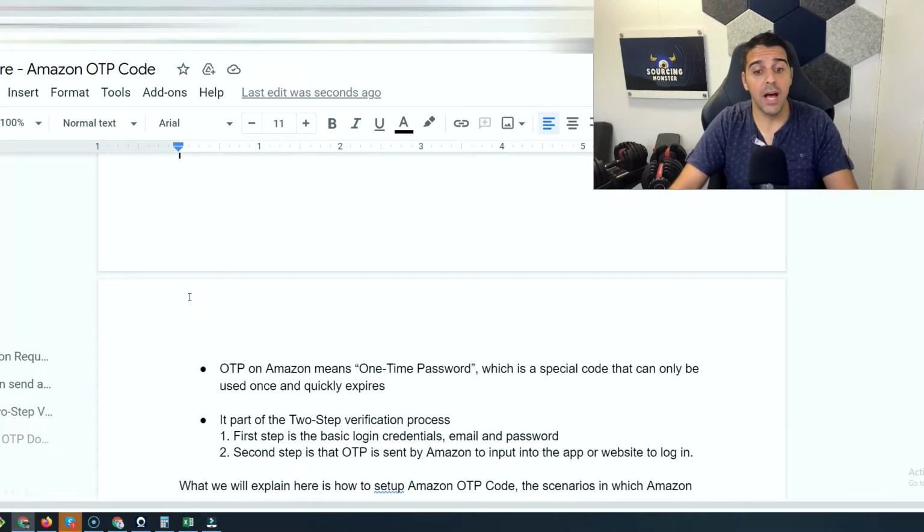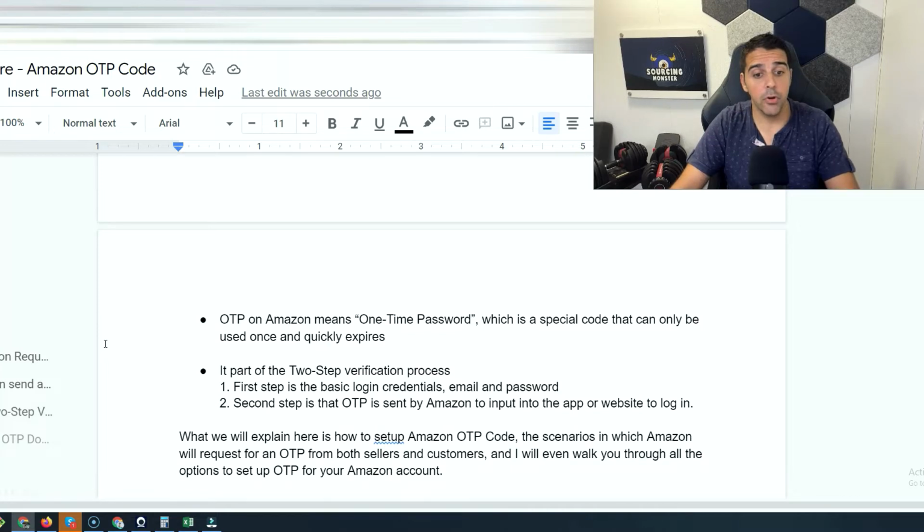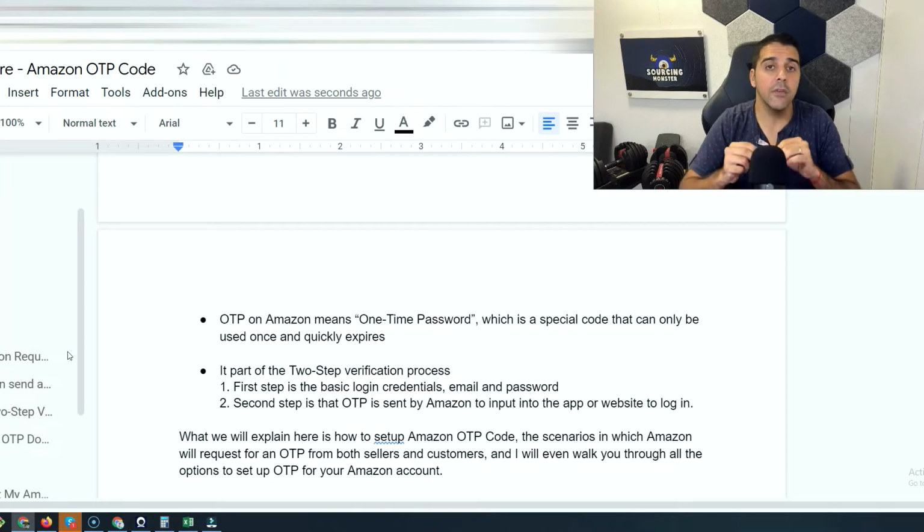OTP on Amazon, and on Google and Facebook, means one-time password, which is a special code that can only be used once and quickly expires. It's part of the two-step verification process. The first step is the basic login credentials, your email and password. Then on top of that, you have a second layer, and this layer usually will trigger if you're using a new computer or you log in from a place that you usually don't log in from. The second step is the OTP that's sent to you by Amazon to input into the website login or app, depending on how you log in.